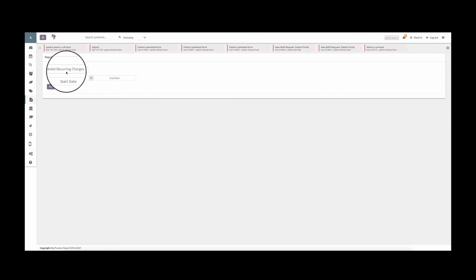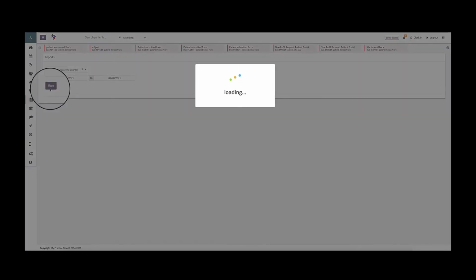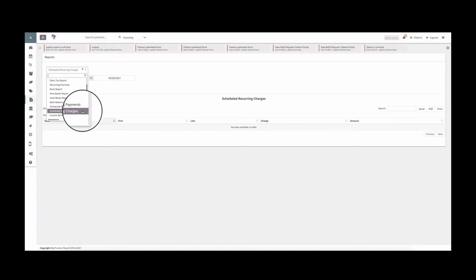Our next report is going to be the scheduled recurring charges. The scheduled recurring charges is by date range, and it is very similar to the recurring payments, except in MPN, you cannot only schedule recurring payments, such as it's going to take money away from the patient's credit card on file, but you can also set up recurring charges.